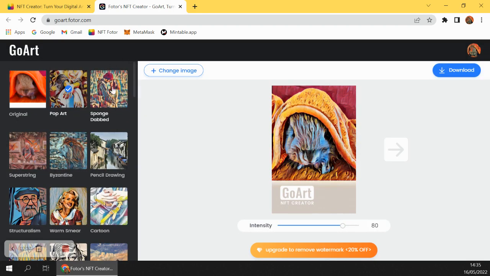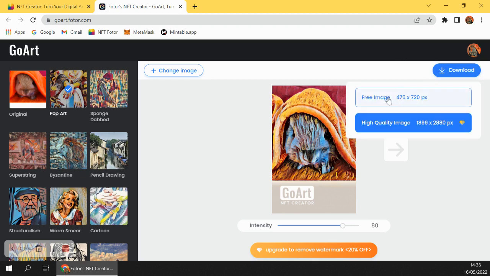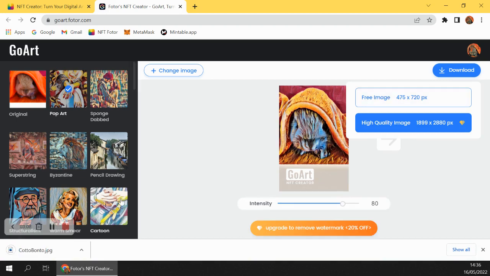So in here, on the left side, we see there are selections of styles. When we upload an image, it automatically uses the first one, the pop art, and creates the NFT from your image. Depending on the size of the image, the conversion time goes up or down, and it is ready to download. There's a download icon on the top right. We click free image, and it goes to the downloads folder. There it is.